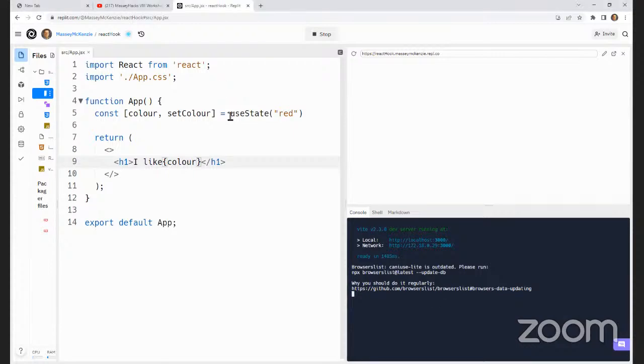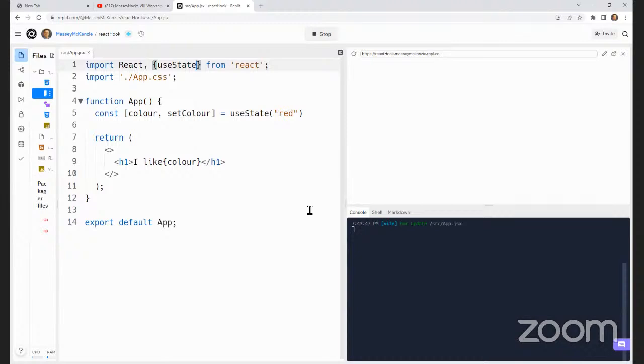Right, the error didn't say anything. Okay. So use state actually has to be imported. It's coming from React as well, but it's not the default coming from React. So I think it's the comma first, right? Yep. Comma, curly bracket, use state. Thank you very much.